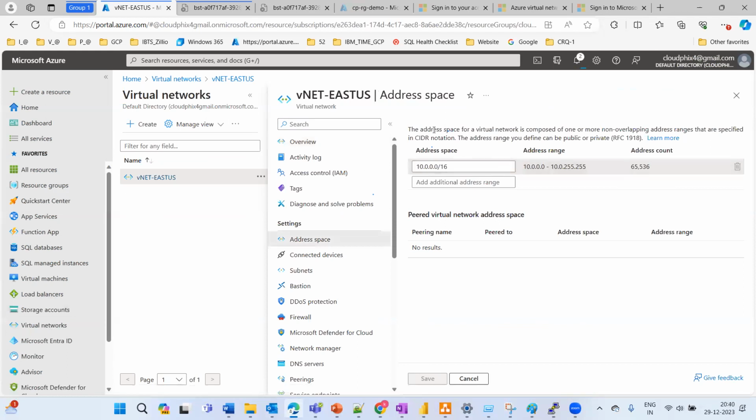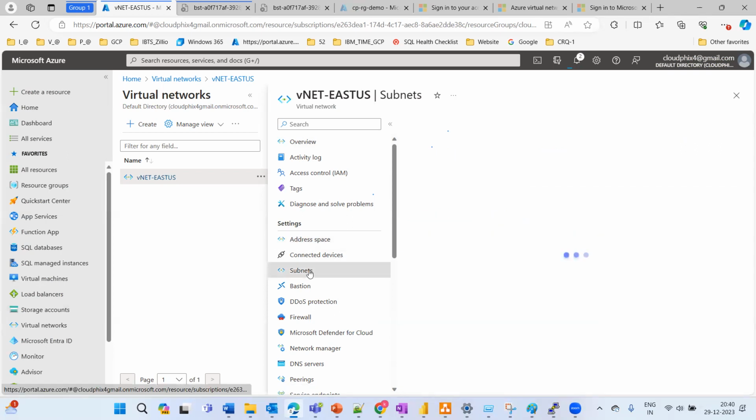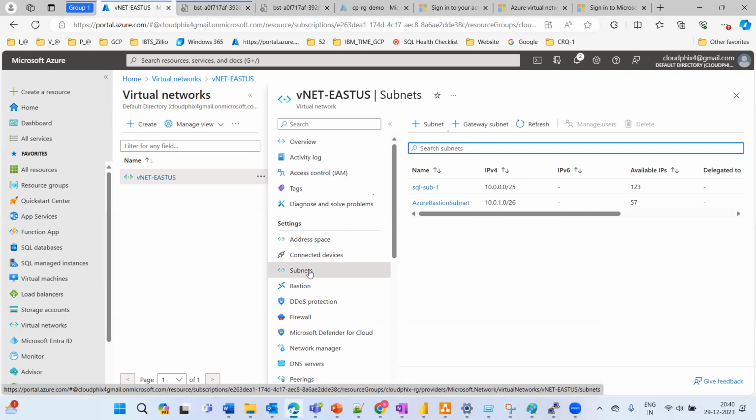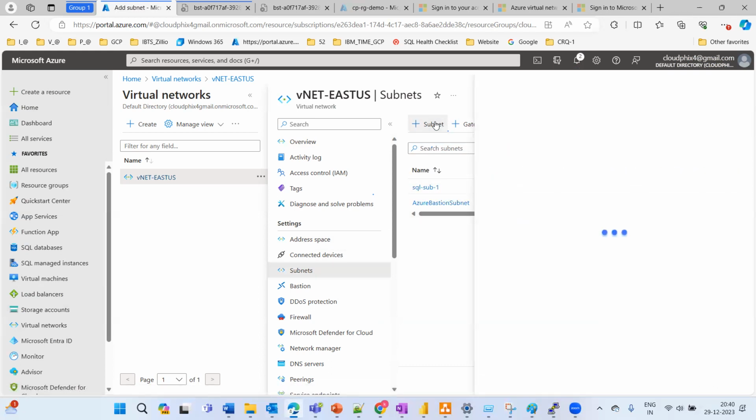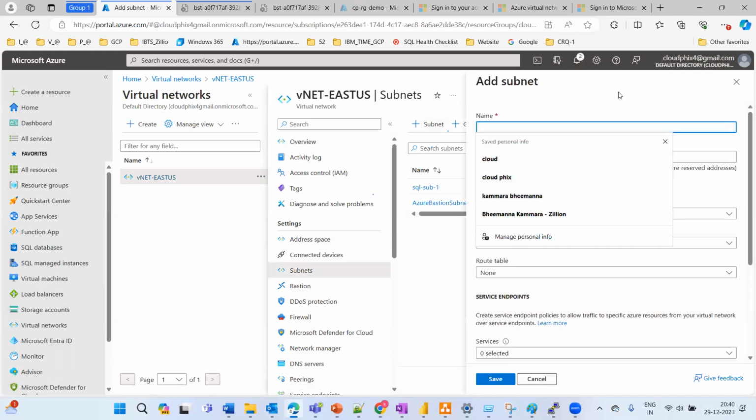in multiple segments? The address space of a virtual network is composed of one or more non-overlapping address space ranges that are specified in CIDR notation. Okay, so you can make it with your CIDR notation. If you go to the subnet part, you will easily understand classless inter-domain routing. During the deployment we deployed the subnet and the VNet. If you want to create multiple subnets, you can configure it here.